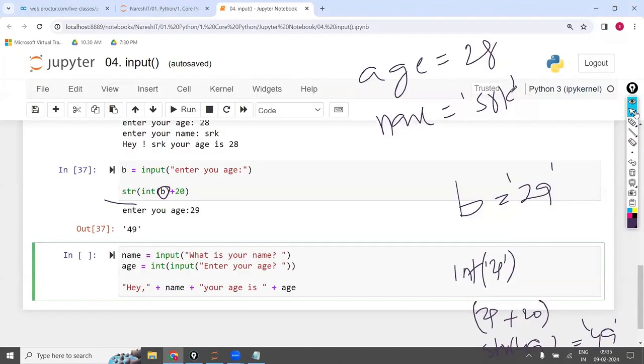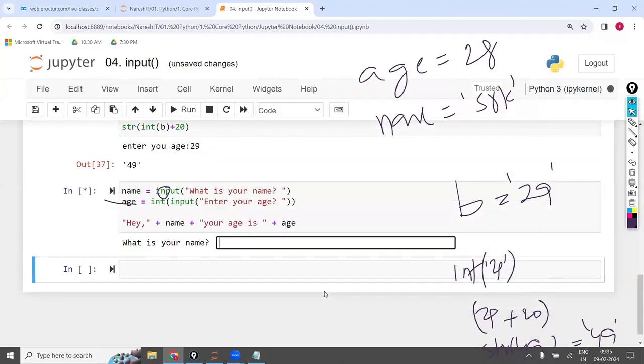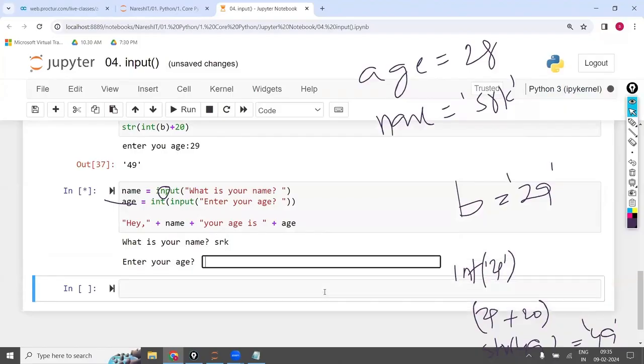Now coming to this one. I'm asking the user, "What is your name?" The question mark is there and it will be printed as it is, no difference. So I'm entering my name as SRK. Then it asks the user to enter the age, "What is your age?" I'm entering the age as 24. So now name is string SRK, and age is int 24. Now tell me the next line.